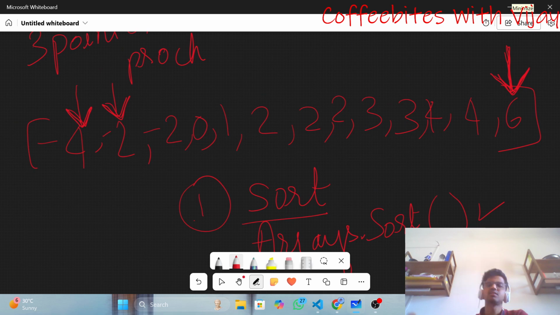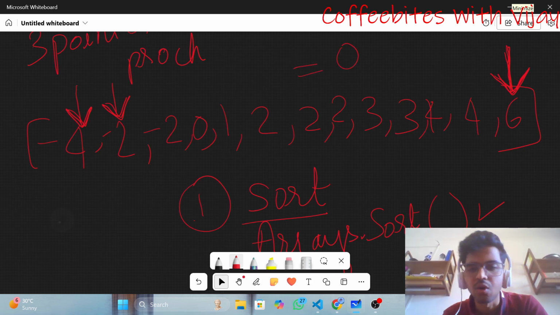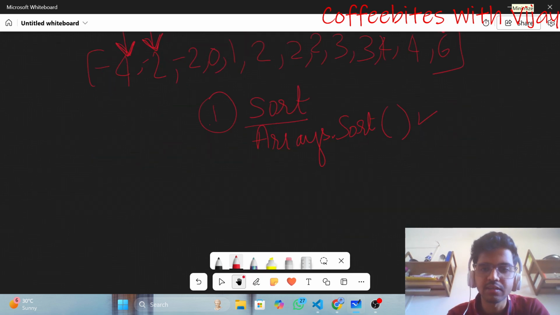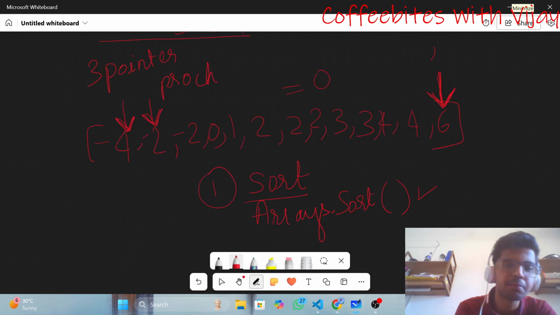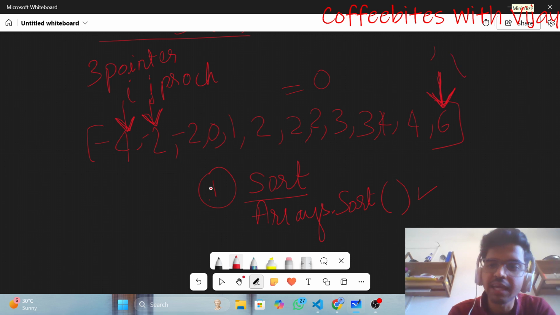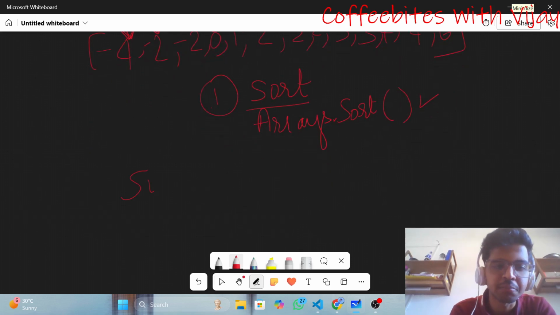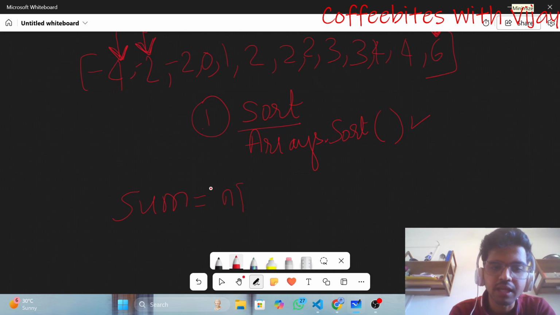The second step is, guys, if we add any three elements, our output sum must be 0. Okay, so let's check. Initially i will be pointing to the first index, j will be at the i+1 index, and k will be at the last index. So what I'll do is take a sum and add nums[i], nums[j], and nums[k]. I will add these three elements.